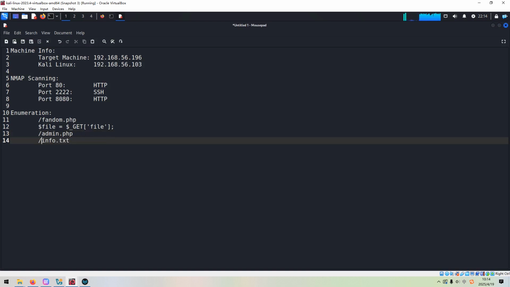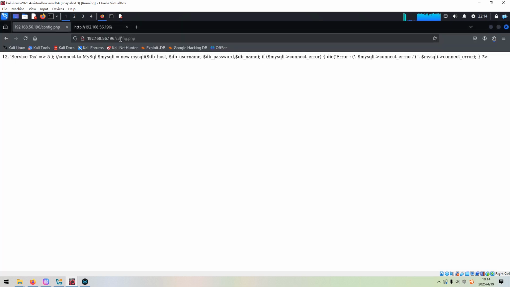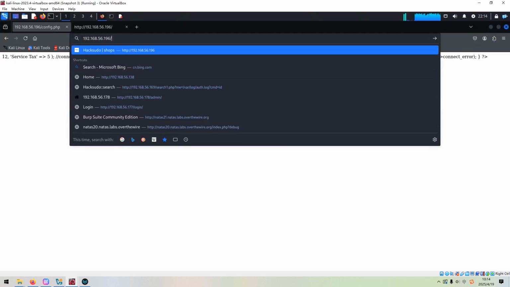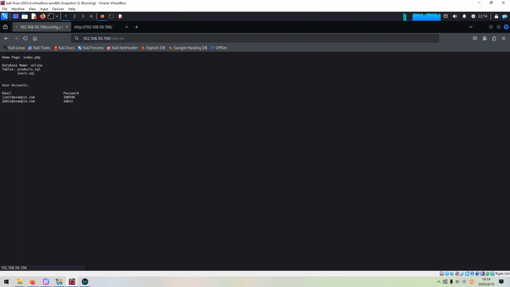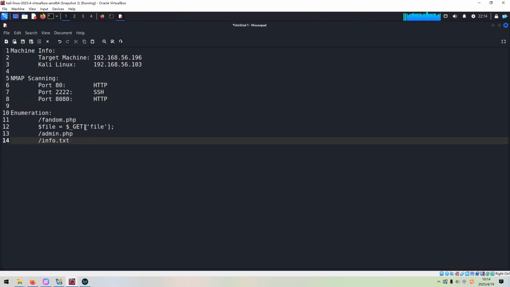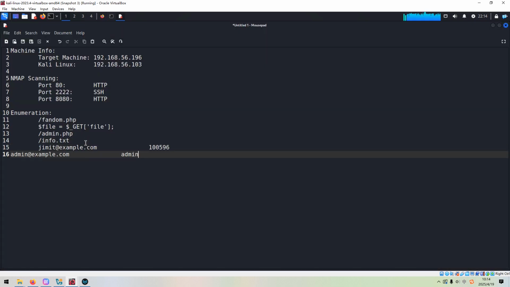So now we can have a look at this info text. Oh, database name, online, tables, user accounts. Even, we can get the credentials for this web application. Fantastic. So now I think we can use this credential to log in.